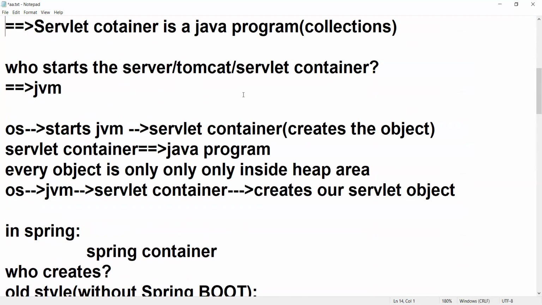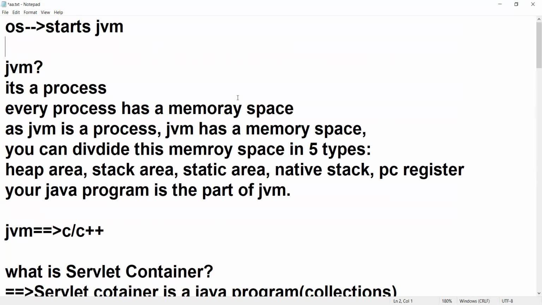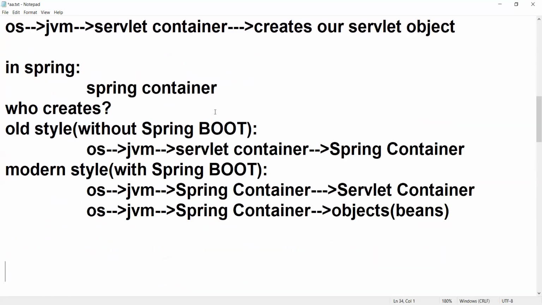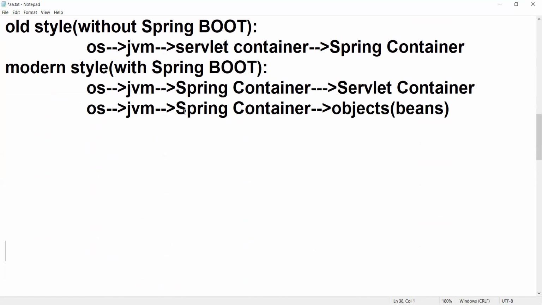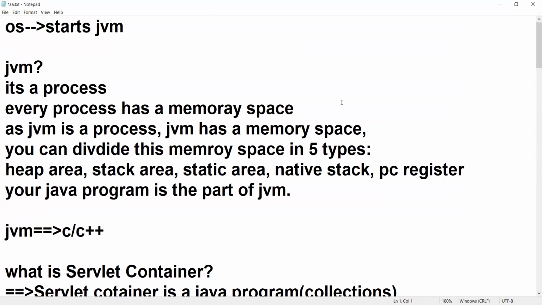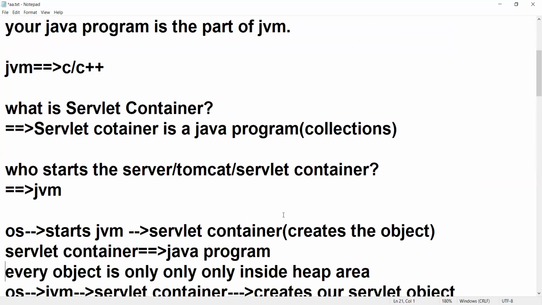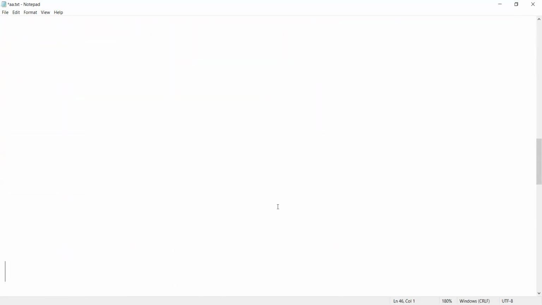Just keep in mind this point, nothing more than this. Old style means there is no Spring Boot concept, and modern style means Spring Boot, and mainly we are following this modern style. Any question? Any more question?